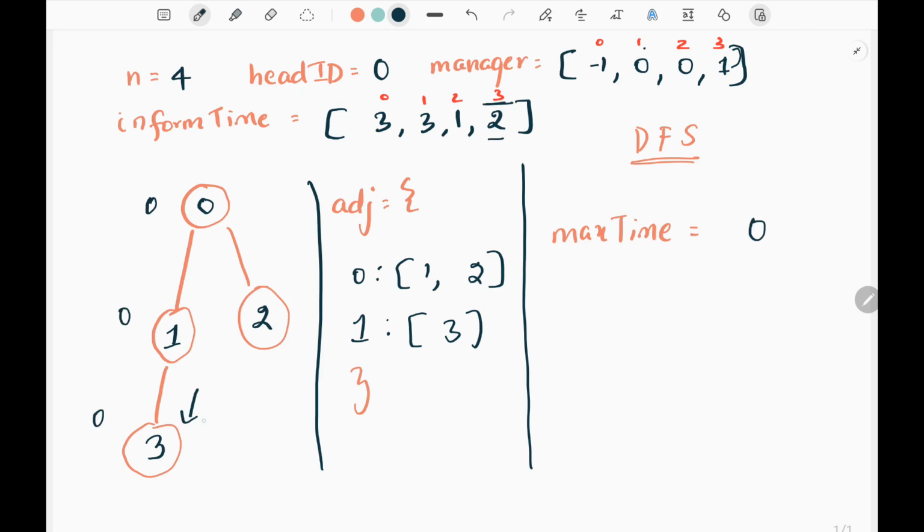We need to pick the inform time of 3. So the employee 3 has 2, right? We need to take the current maximum time 0 and add 2. So the maximum time is 2 now. And we need to take the maximum between these two. So the maximum time is 2. We need to update our maximum time. Now we need to return the maximum time here. So the updated maximum time is 2 now.